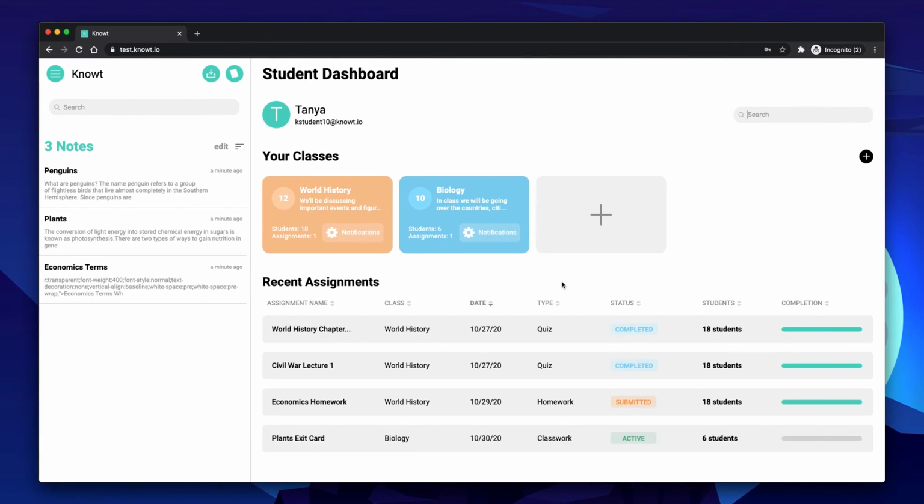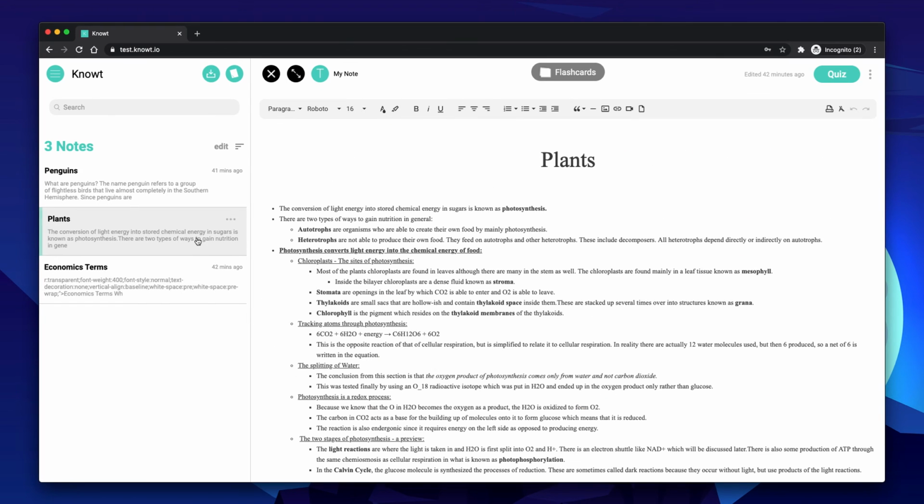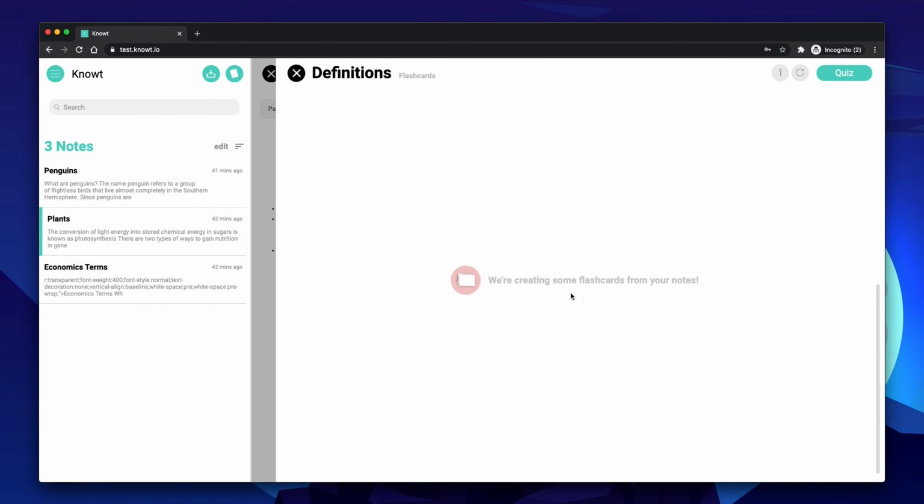So we'll just jump into Tanya's account right now, and you'll see that she has her own notes on the left that you don't see, and that she can go in and review. So she has a note on penguins. She can go in and review. She has a note on plants. She can go in and check, create flashcards for these notes and review these whenever she wants. So this platform is completely separate from the teacher and connected to the teacher at the same time.